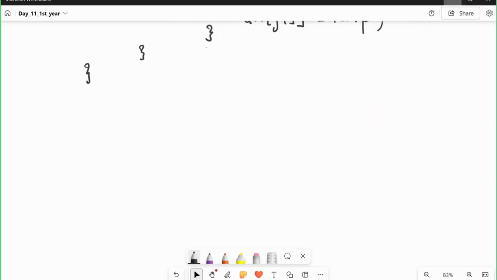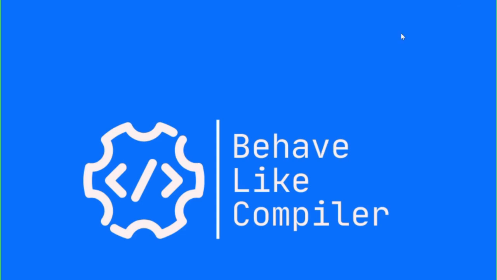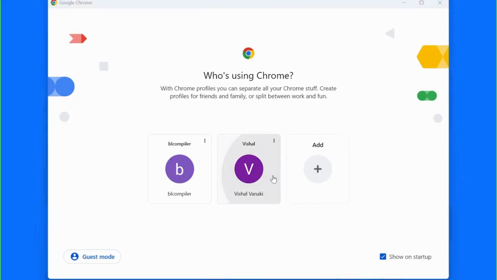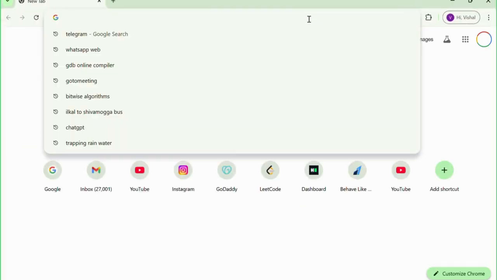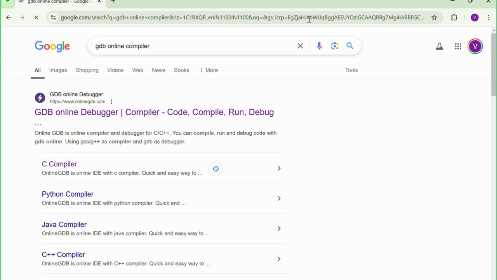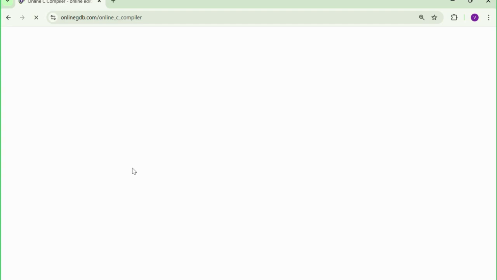Let us write a program and understand this. Okay, so let's open a compiler. I'm just waiting for it to load.